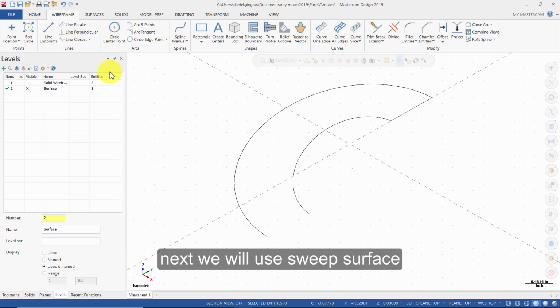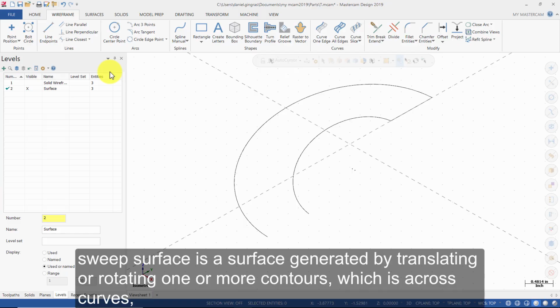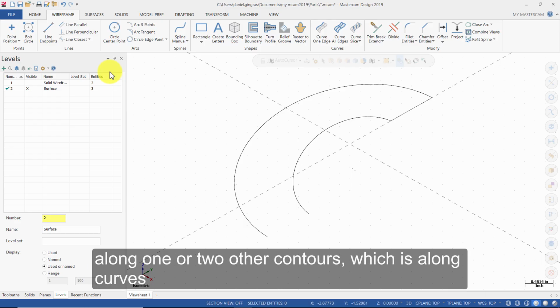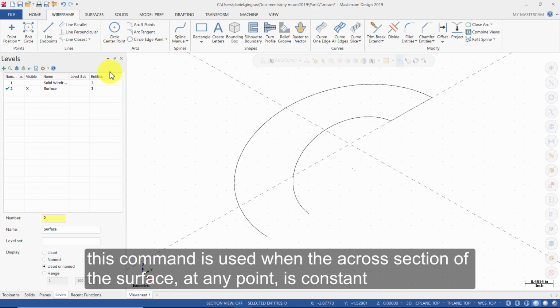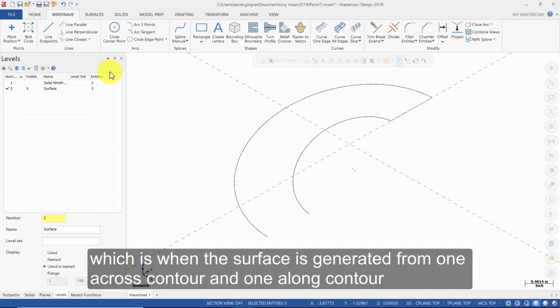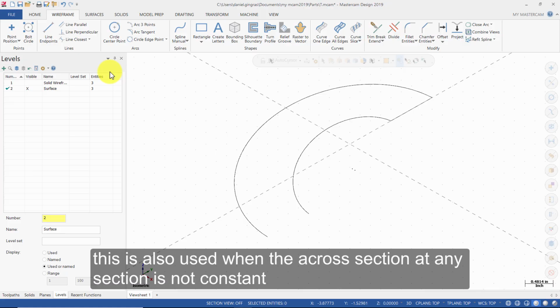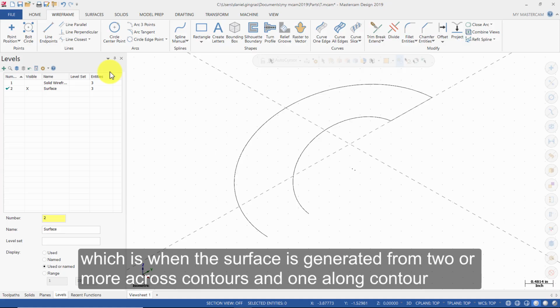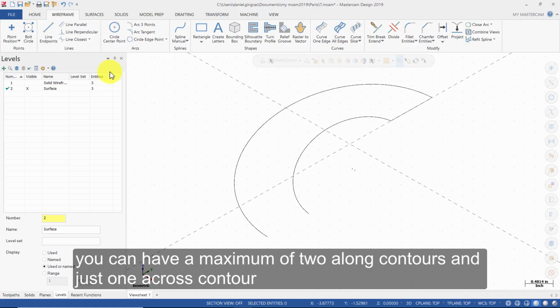Next, we will use Sweep Surface. Sweep Surface is a surface generated by translating or rotating one or more contours, which is across curves, along one or two other contours, which is along curves. This command is used when the across section of the surface at any point is constant, which is when the surface is generated from one across contour and one along contour. This is also used when the across section at any section is not constant, which is when the surface is generated from two or more across contours and one along contour. You can have a maximum of 2 along contours and just 1 across contour.